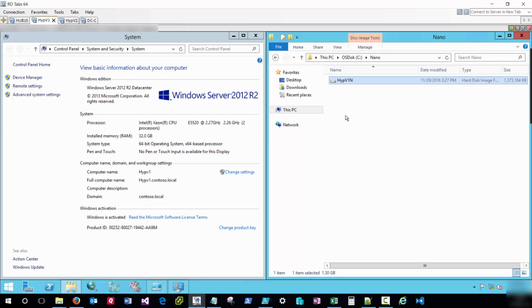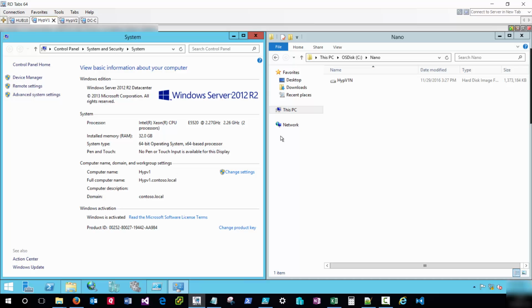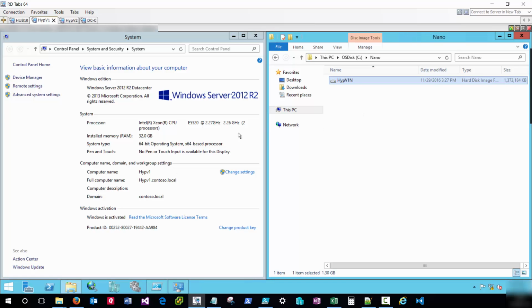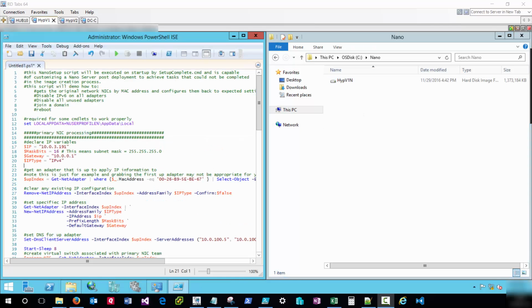If you haven't seen my videos on how to create a Nano Server image or how to customize the Nano Server image, I definitely recommend that you check out those two videos before proceeding any further. So I set up this Nano image to essentially mirror all the settings that this normal 2012 R2 server already has. It's going to have a slightly different host name with Hyper-V1N, the N being for Nano, versus the Hyper-V 1 it has now, but this is set up to automatically join the same contoso.local domain.